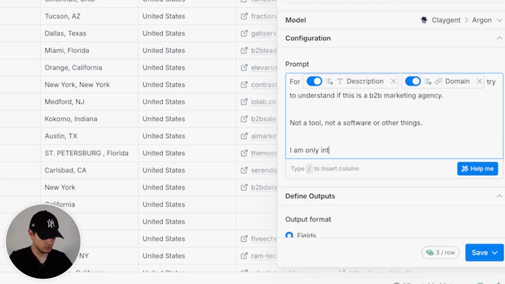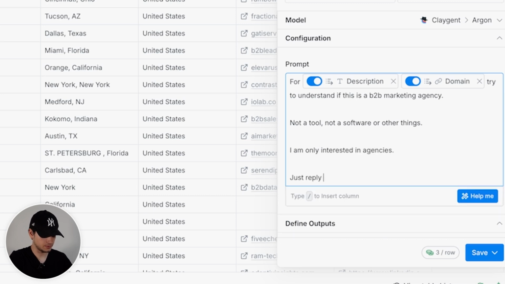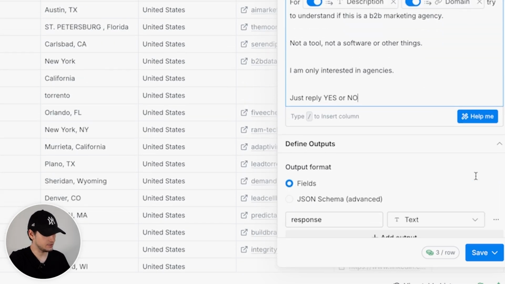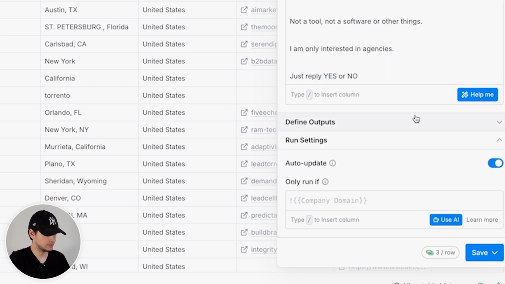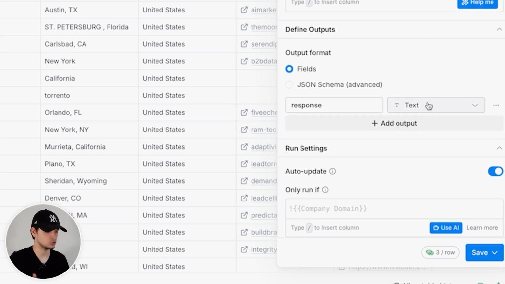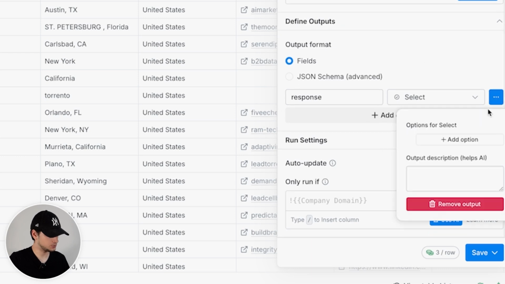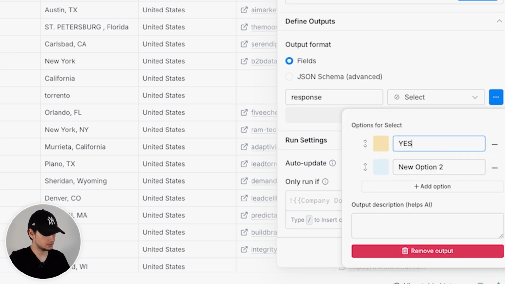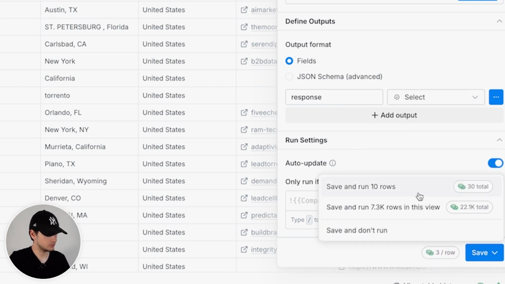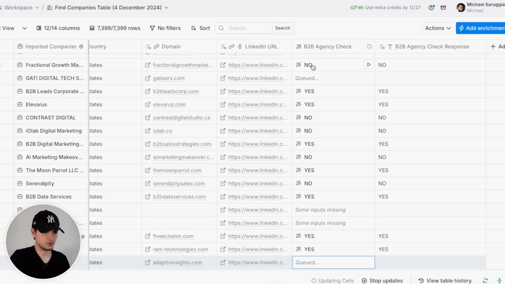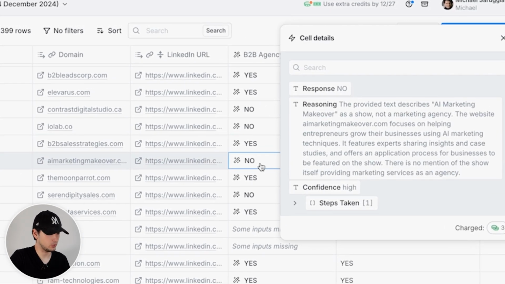I am only interested in agencies. Just reply yes or no. And we can even define the output better, because most of the time the AI responses are not 100% perfect. So we can select the option yes and no. So we are basically forcing GPT, Clay agent to only reply yes or no, so it would be easy to categorize. Save, run the rows. Now we have, as you can see, some of them are no, some of them are yes. For example, if we click on a no, the provided text describes a young marketing makeover as shown, not a marketing agency, but of course it's a tool, it's a website. So it makes a lot of sense.